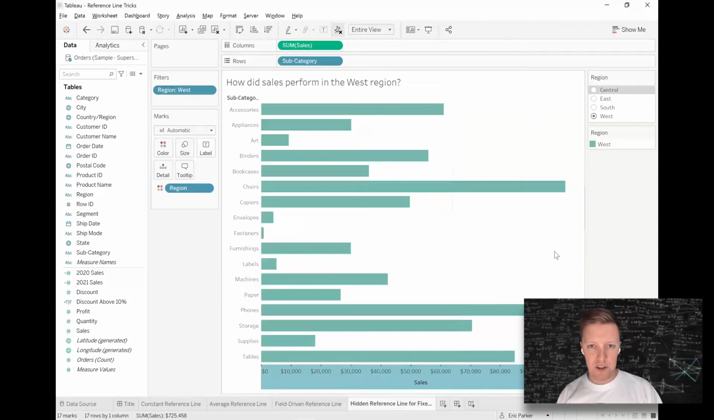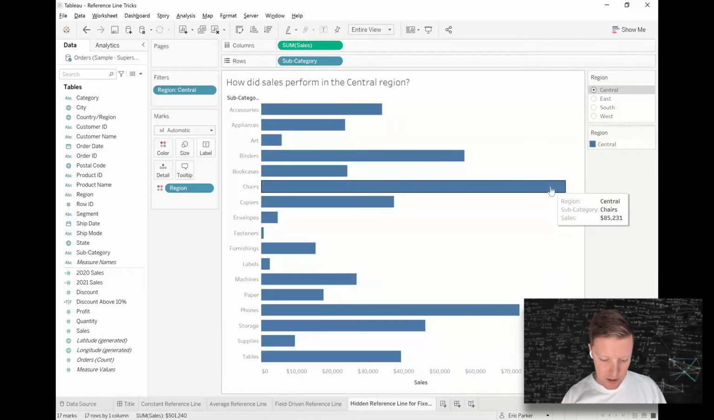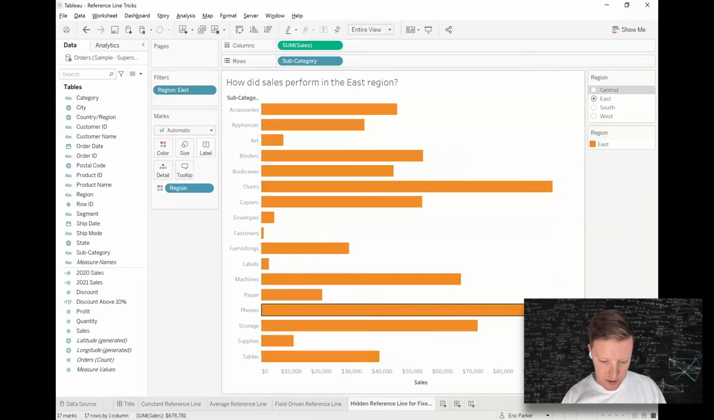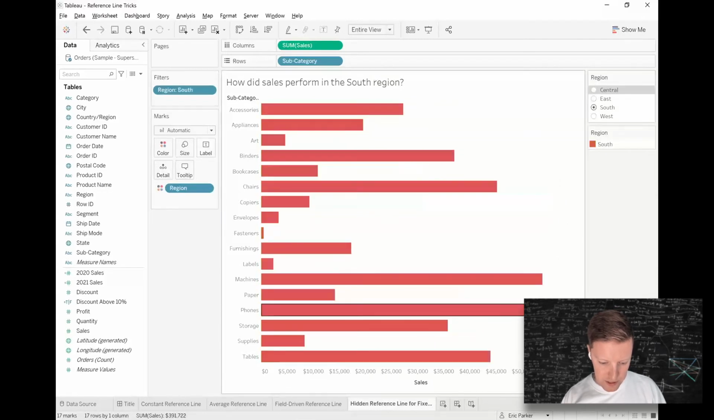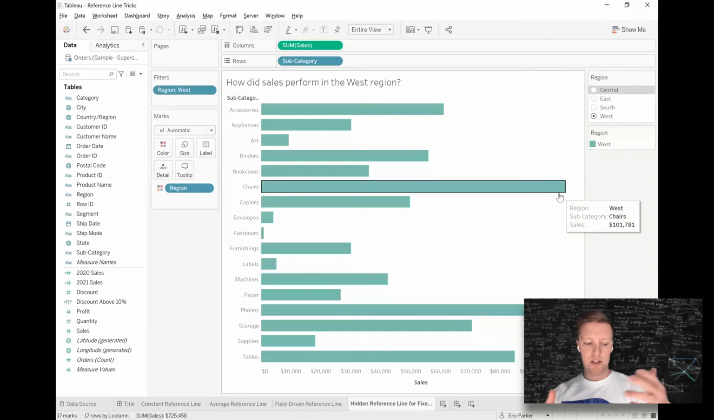What I want to do though is figure out what is the singular largest value between the subcategories and the regions. So in this case, let's just do a quick flip through here to see 85,000, 100,000, 58,000, 101,000. So in theory, if I could create a reference line, which would always figure out which is the largest of the bars across these four regions in these 17 subcategories, and I could just hide that in the background of my worksheet, then we should be good.